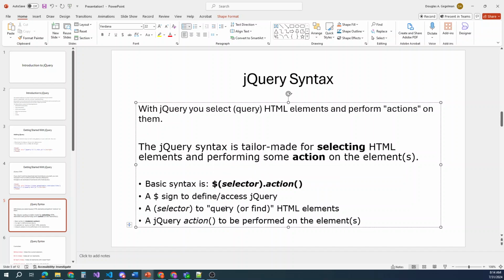A selector to query or find the HTML elements you want, just like we were doing with the query selector in the JavaScript part. That's kind of what this is doing here, so you can tell it if you want an ID, a class, or an element itself. And then finally, that .action is just an action to perform on the elements. And I'll give you an example or two of that as we move through here.